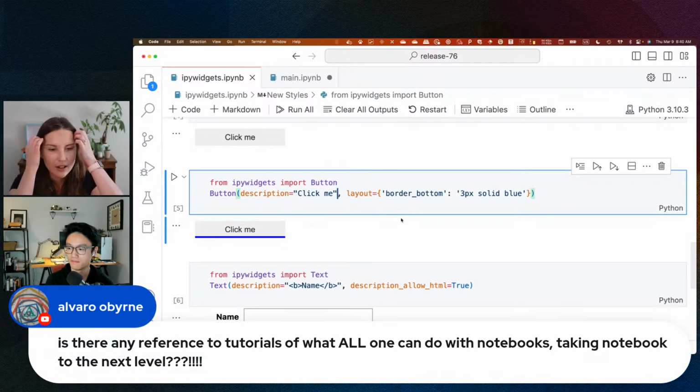Alvaro's asking if there's a reference to tutorials of what all one can do with notebooks, basically taking notebooks to the next level. Would you recommend the documentation? I think we have documentation on our website, but recently YouTube started recommending some YouTube shorts to me about using notebooks, and a lot of them are using VS Code's notebook support, including Burke's one. Yes, check them out. Yeah, Burke has a great data science tutorial on our YouTube channel.